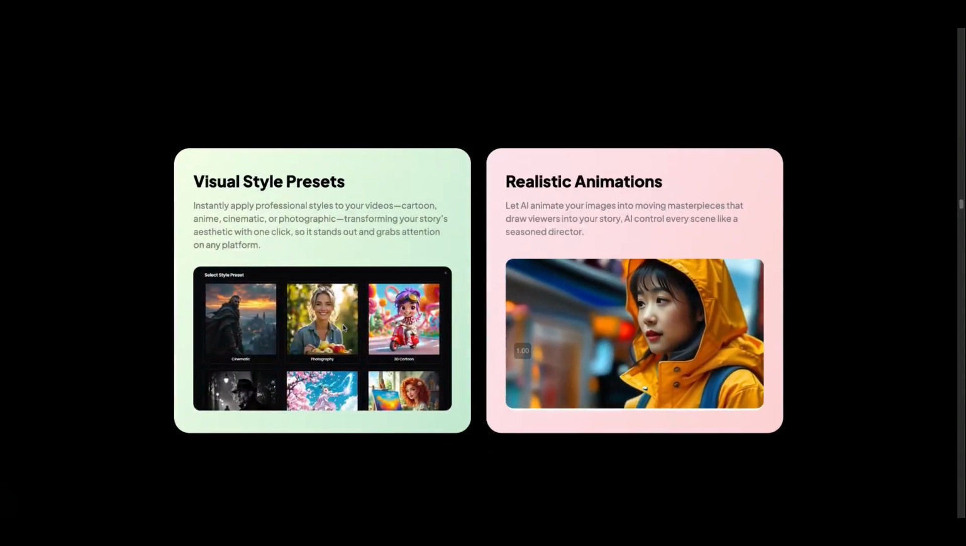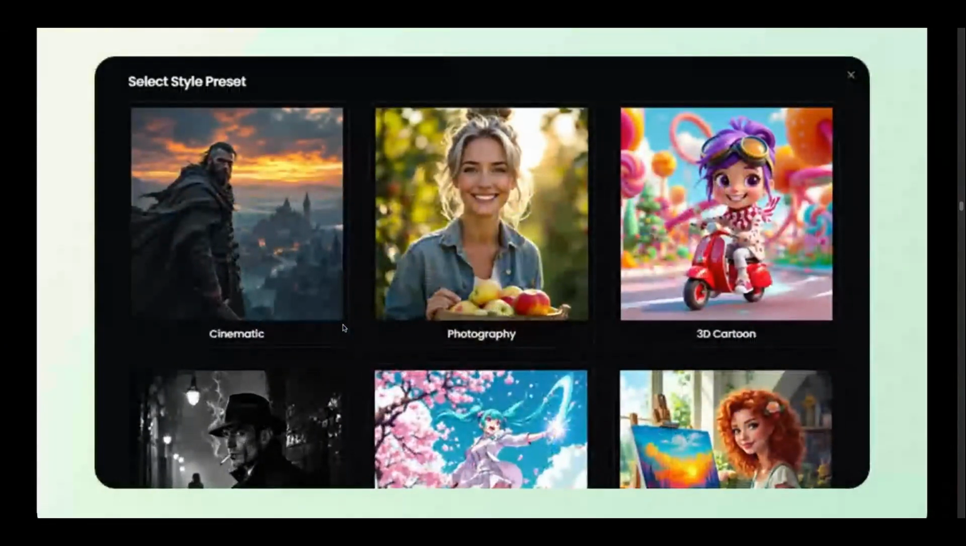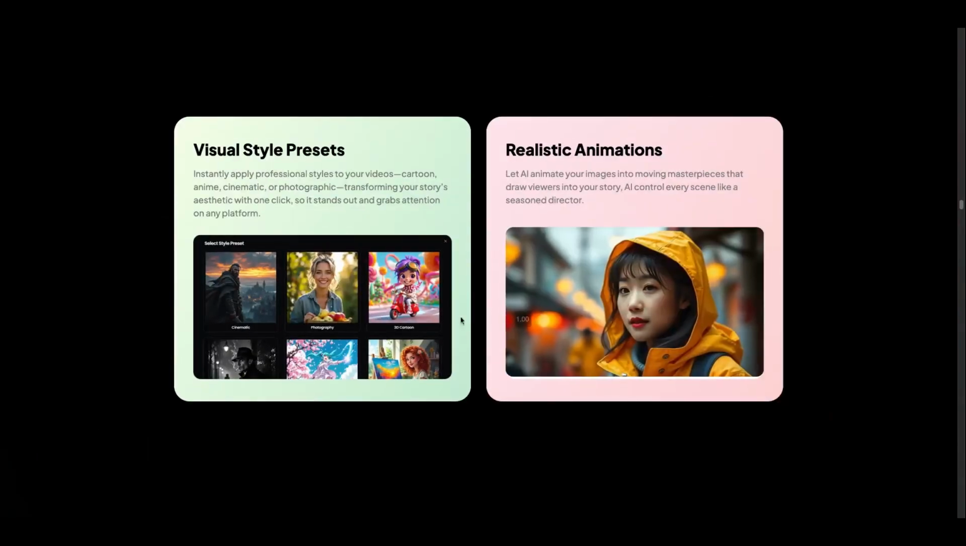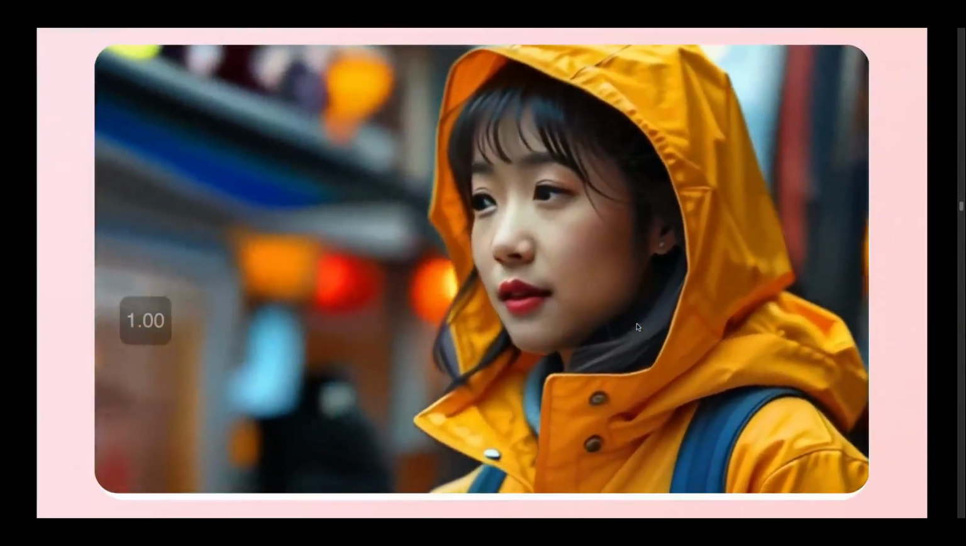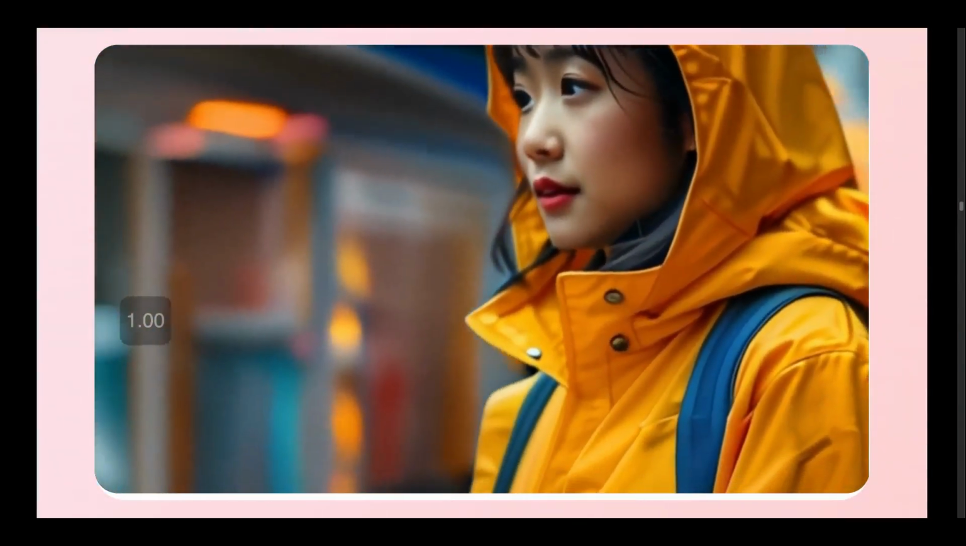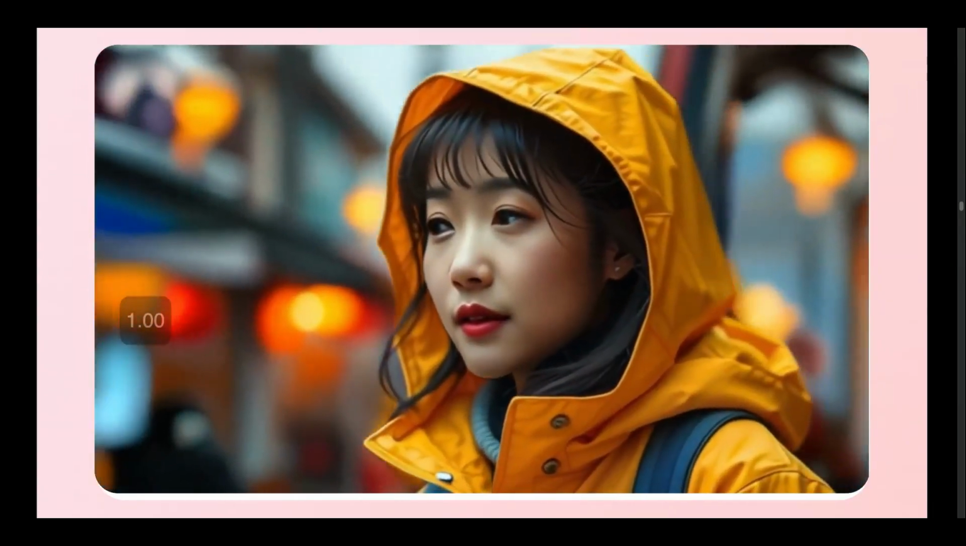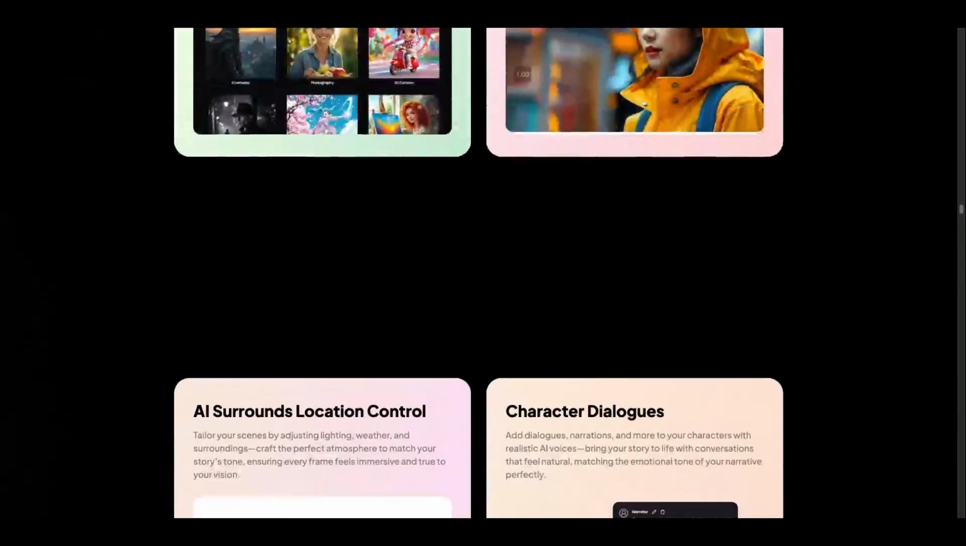And also visual presets. Like I said, you can choose what kind of videos you want to create. For example, if you want to do cinematic, you can do that, but also photography, or maybe you want to create a cartoon video. We have those styles for you. And here you can see this is an image to video again. Look how beautiful this looks. You can render that from your photos.